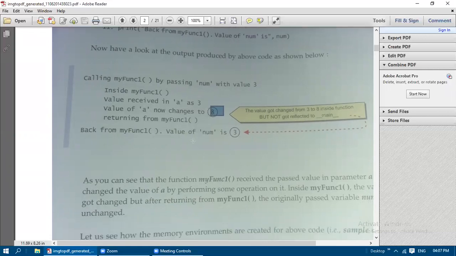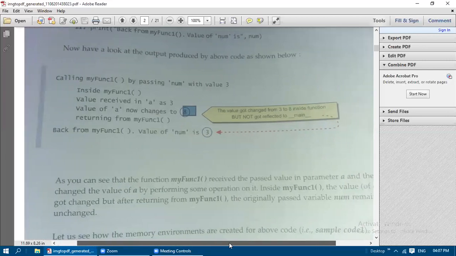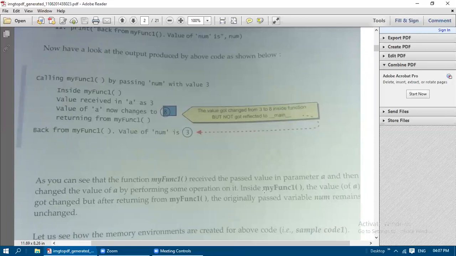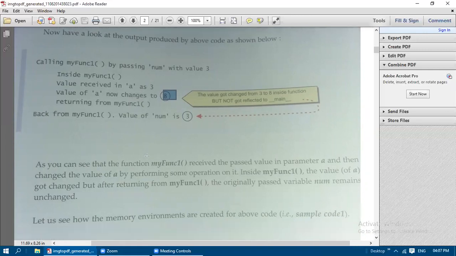5's address is a different address. As you can see, the function my function 1 received and passed the value in the parameter a, and changed the value of a by performing an operation on it. So we have done one operation, that is a equals a plus 2. Inside my function 1, the variable value got changed, but after returning from my function, the originally passed variable num remains unchanged. It is not at all changed. It has the same value.